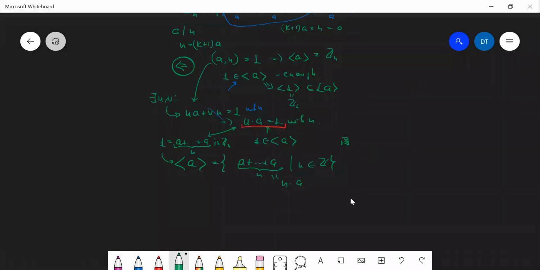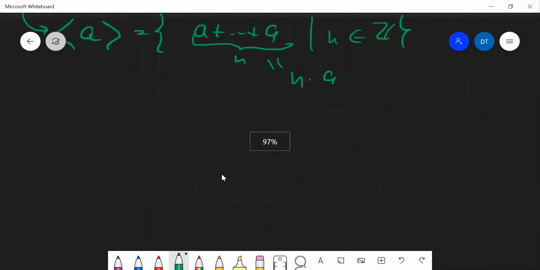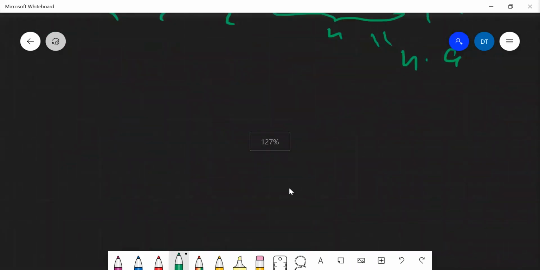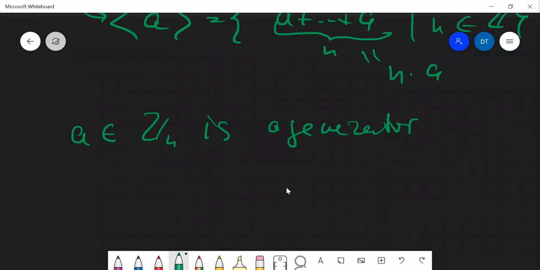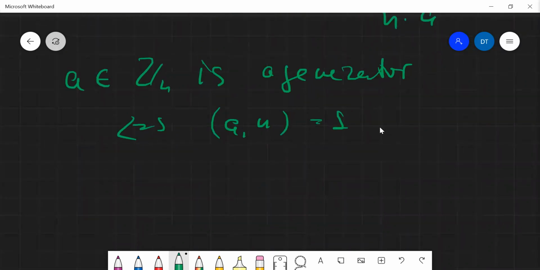Okay, so let me summarize what happens here. An element A from Zn is a generator if and only if A and N are coprime. So now let me apply these.